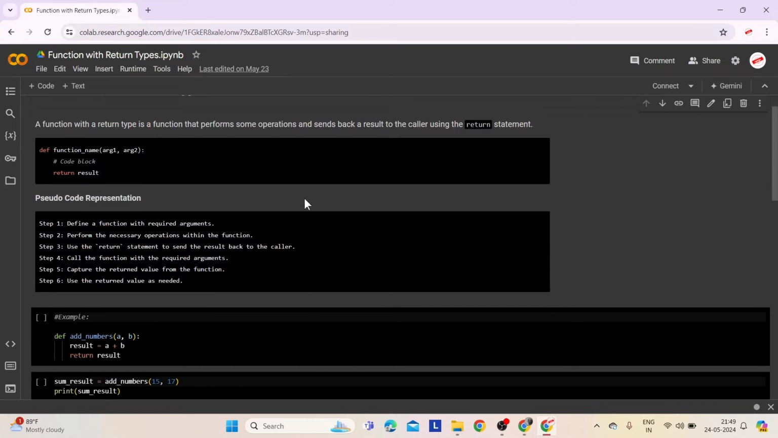Now, let's look at the pseudocode representation of it. Step 1. Define a function with required arguments. Means create a function with specific inputs needed for its operation. Step 2. Perform the necessary operations within the function. Means inside the function perform the necessary calculations or actions using these inputs. Step 3. Use the return statement to send the result back to the caller. Means send the result of these operations back to the caller using the return statement.